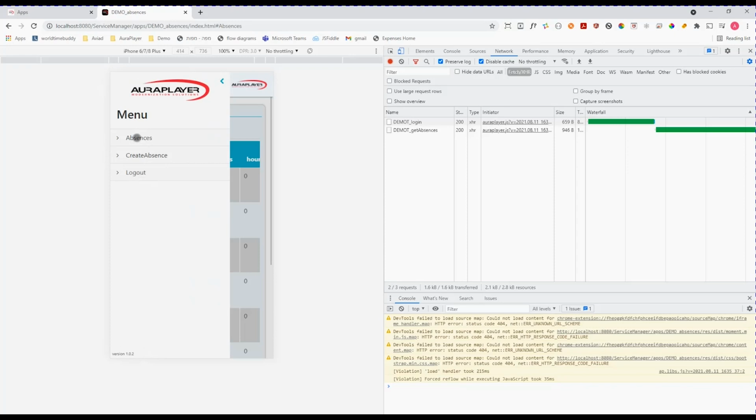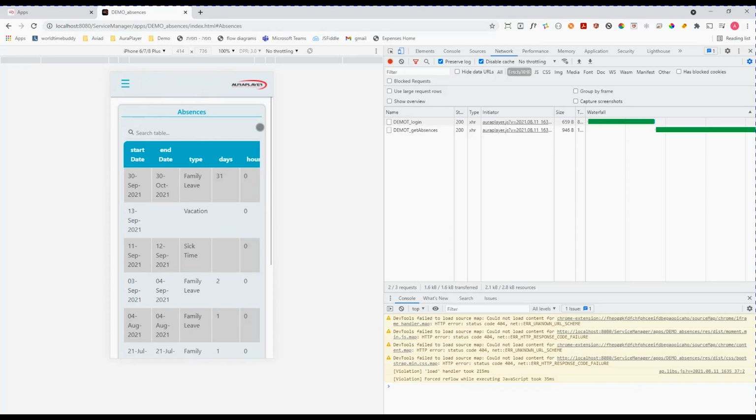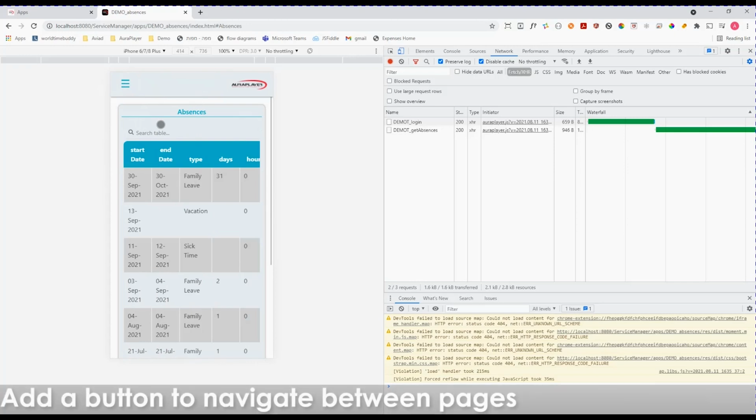And you can also see here on the hamburger menu the logout option. If I press the logout, it will ask me if I'm sure that I want to log out, and it will get me back to the login screen. But I want to get to the create absence page. So this is one option, to press it here. Another option is to add a button here that will enable me to get into the absences page. Let me demo how I add such a button.